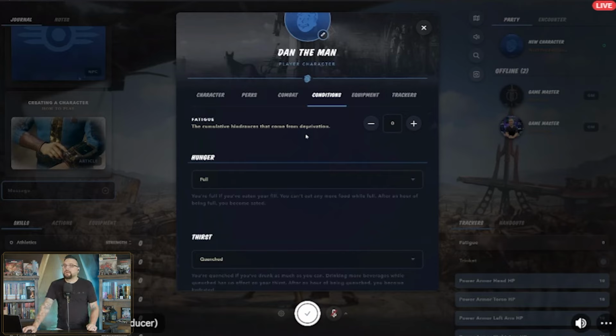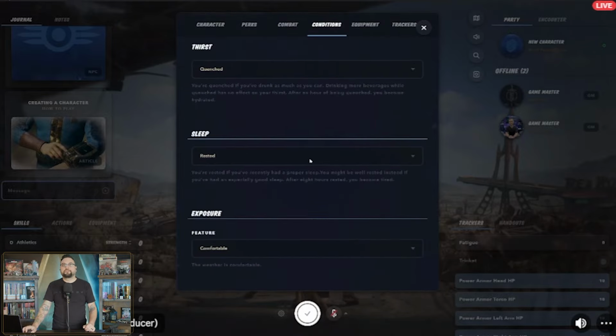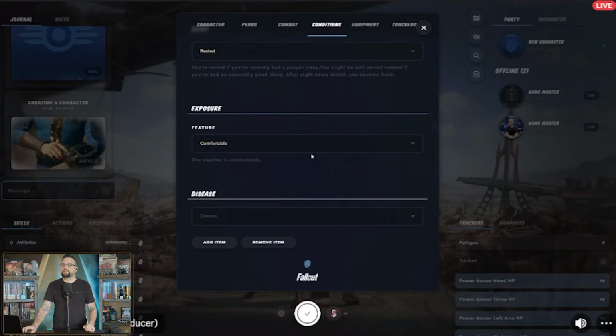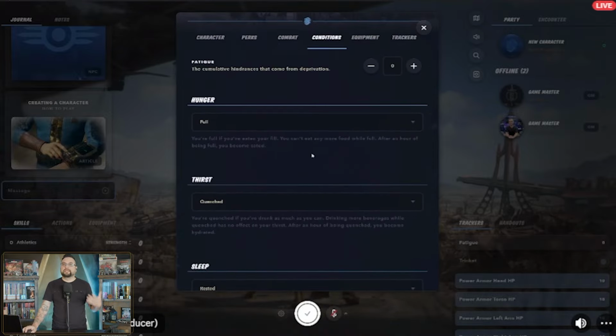Then you have the conditions tab, and the conditions tab is filled with all the things that you need to survive here in Fallout. The underlying theme of Fallout is a survival game. So here in the game, they have put as many things as they can to give you that feeling. So you have hunger, thirst, sleep, exposure, and disease. All these different things will come into play during gameplay.